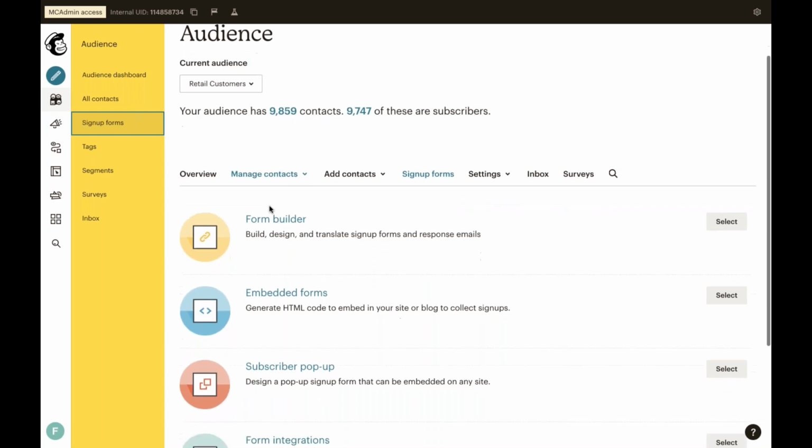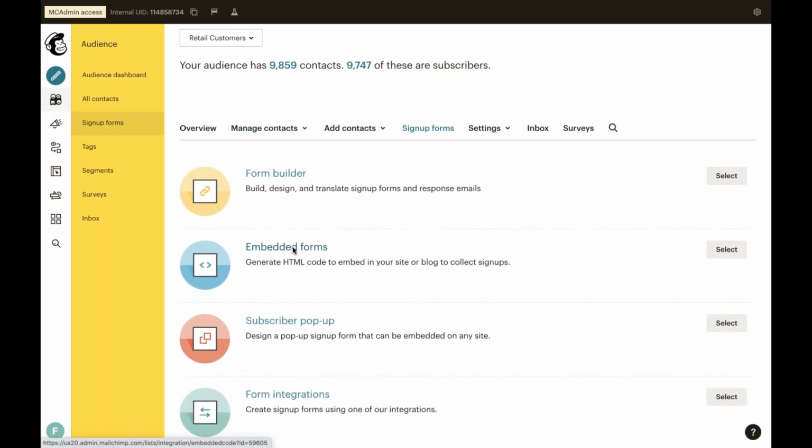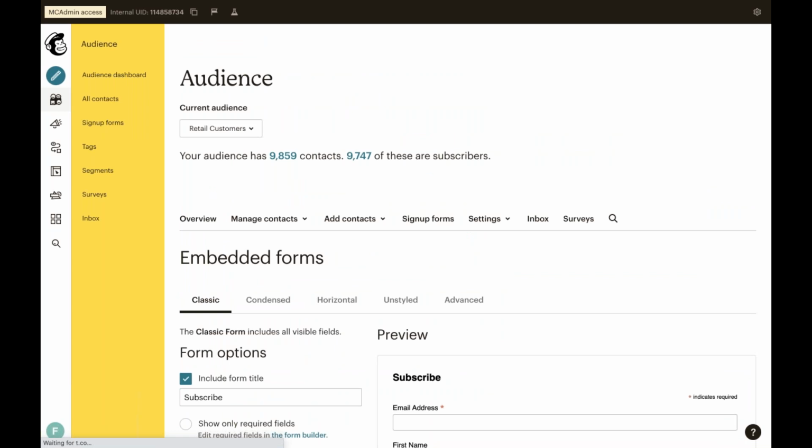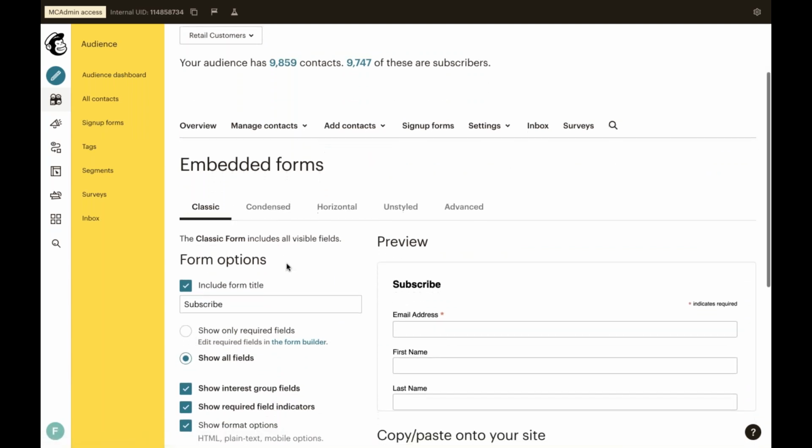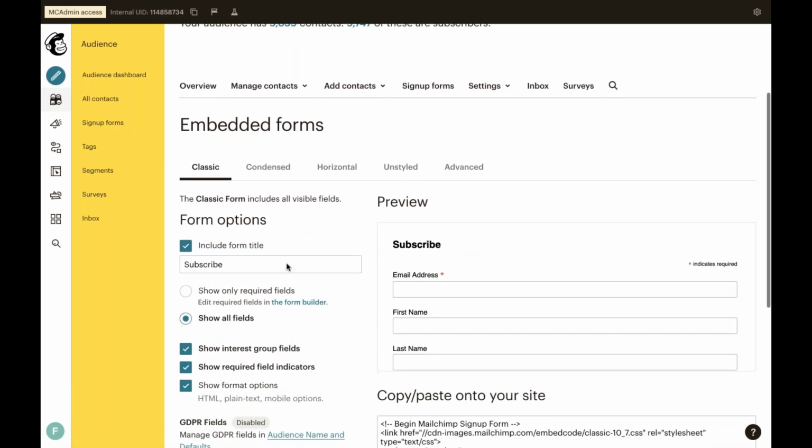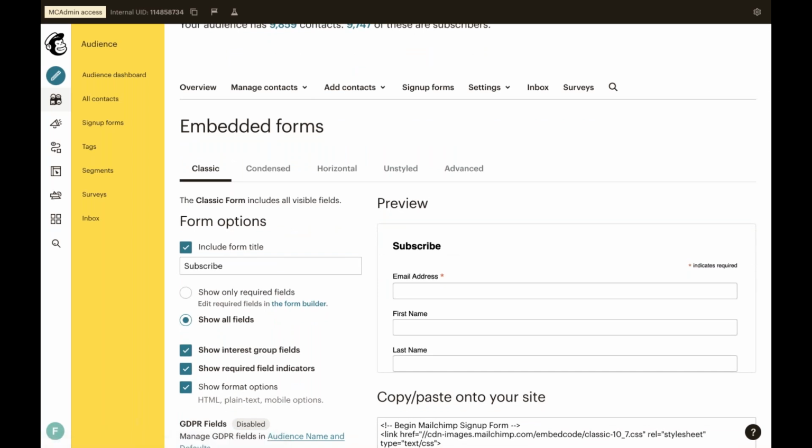And this time we'll scroll down to select our embedded forms. As you might remember from earlier, this type of form, the embedded form, is ideal for use on your website, if you have one, because you can embed it right on the site directly. Have you ever seen a sign up for emails here box at the bottom, top, or the side of a brand's website? That is likely an embedded form.